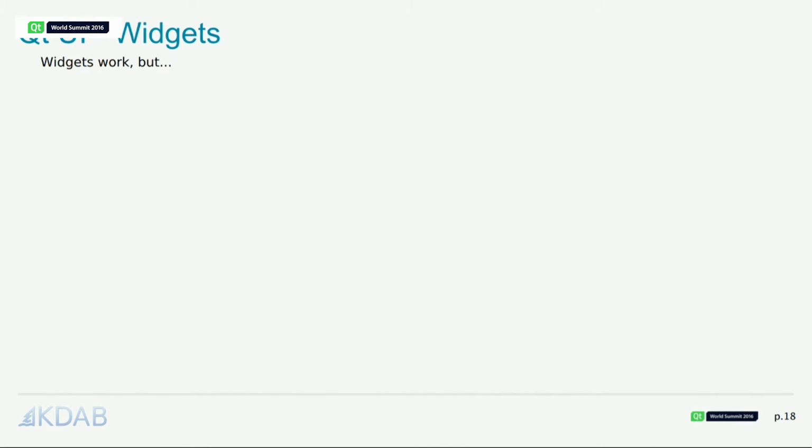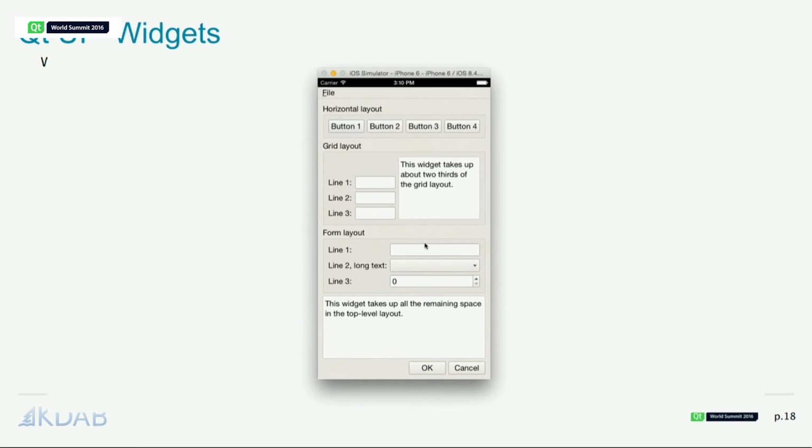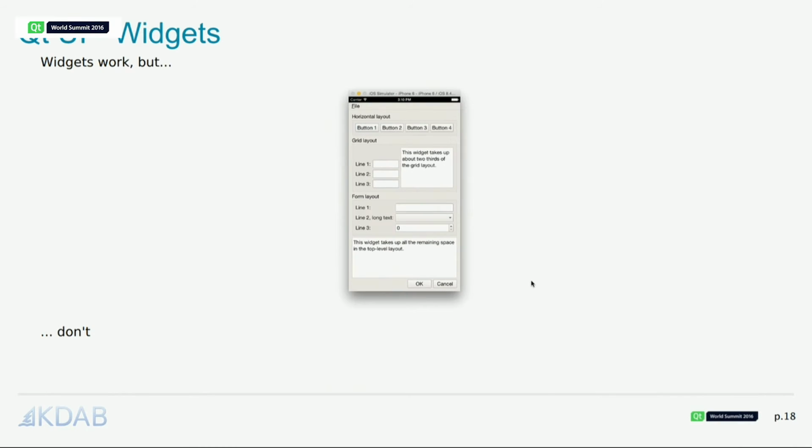Okay, user interfaces. Widgets. Who here would use widgets in an iOS application? You could? I wouldn't. Yeah, I had to. Imagine tapping on these little controls here on a touch screen. Just can't do it. So yeah, don't.